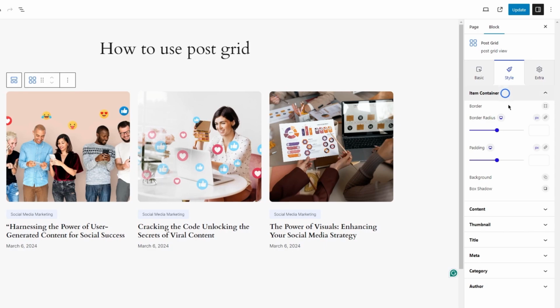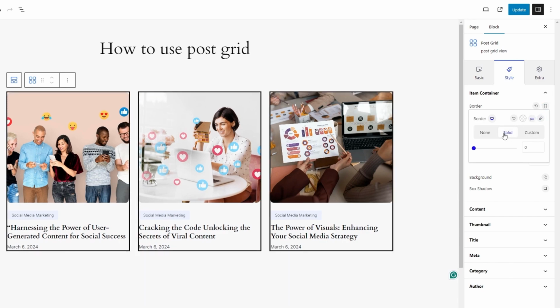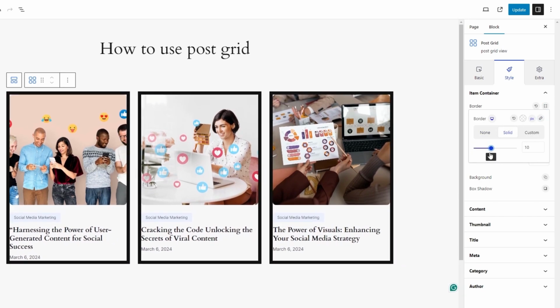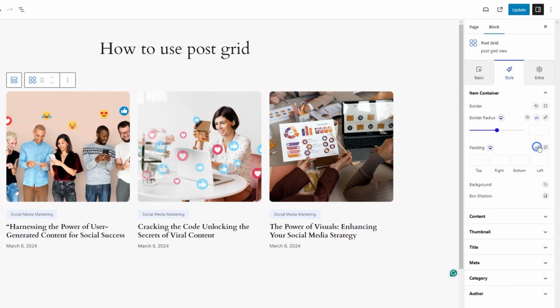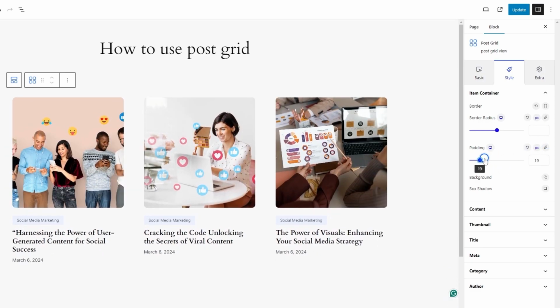The first section lets you customize the item container. For instance, you can add a border around the post containers, choose a border type, and adjust the width of it. You can edit the border radius to curve the edges of the items. You can also use padding to shrink or expand the area around the post items.